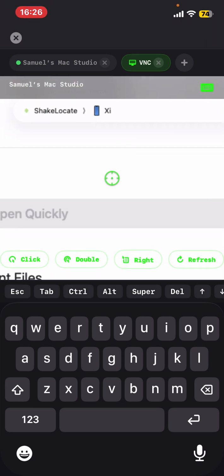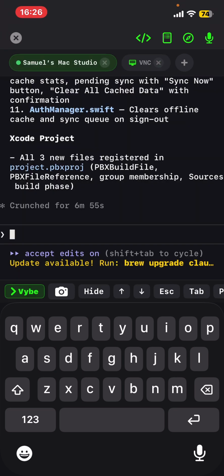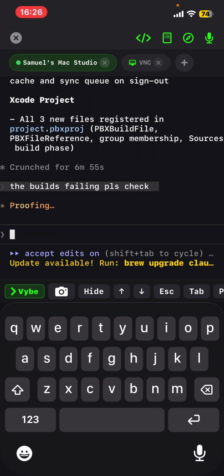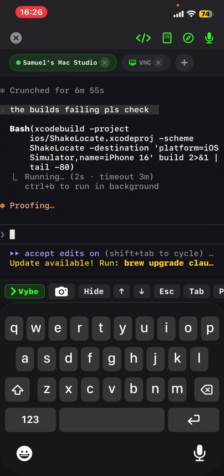So you see the build's failed. That's good, at least I know the build's failing. So then I can go ahead here and say, builds failing, please check. Or just any other kind of command that you want for Claude. And then you just give this a while. Claude's going to go off, check the build, and find any issues for you. And yeah, we'll be able to do things like that.